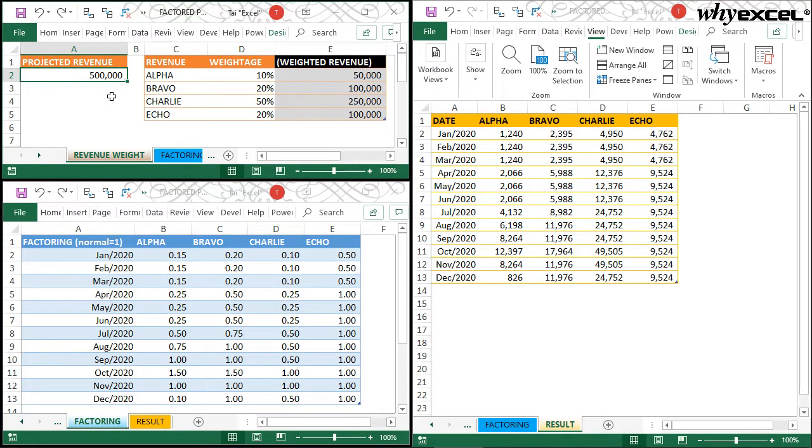In this video, we are going to see how we are able to use this factor projection to forecast revenue. For the entire year, I will forecast that this company will make 500,000, and it carries 4 products or services, and each of them contributes differently throughout the year with a different percentage.